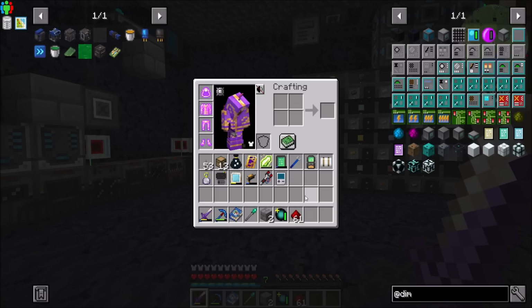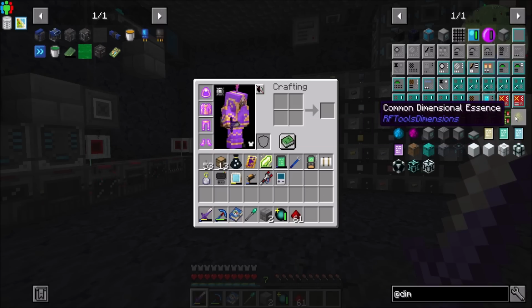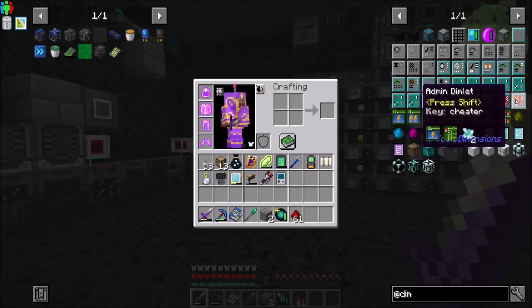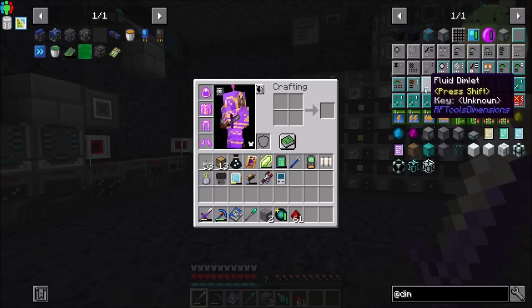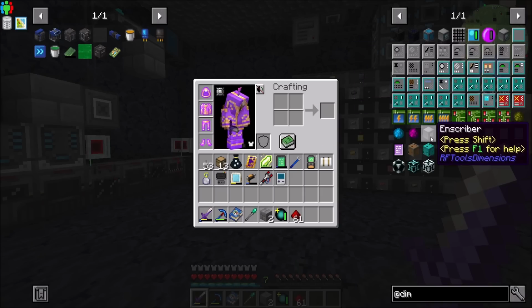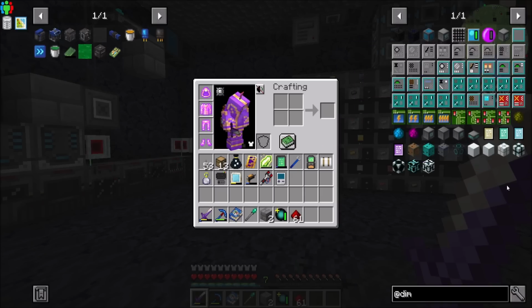I think it looks mostly similar to me, but there's a few things I don't recognize, like Dimensional Essence. I don't remember what that is. And there's a few others, but for the most part it's not too bad. So we're going to look at the inscriber, the dimlet workbench, and what we can do with RFTools Dimensions.